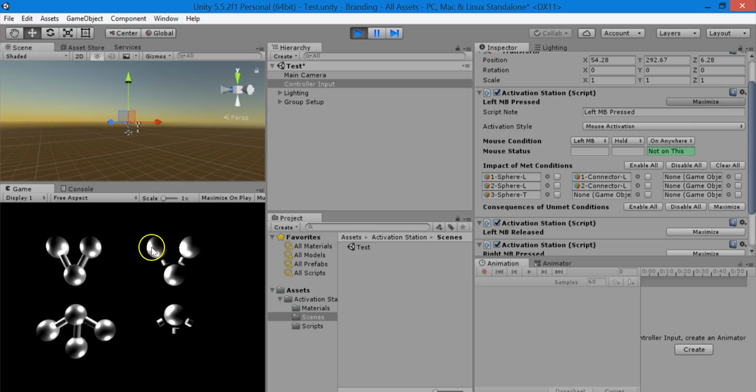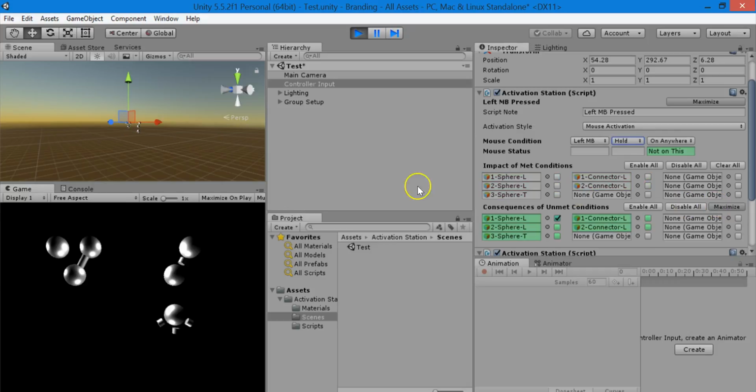So if we look again, we can see the mouse status. What that basically means is it tells you what button you're pressing. That's something Activation Station is able to do now. It tells you exactly whether you're pressing the left mouse button or the right mouse button.